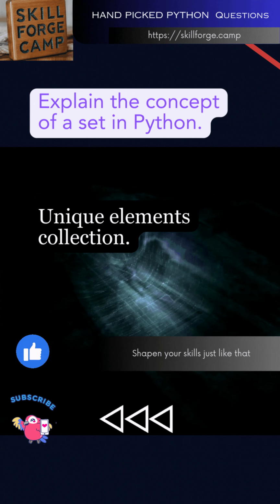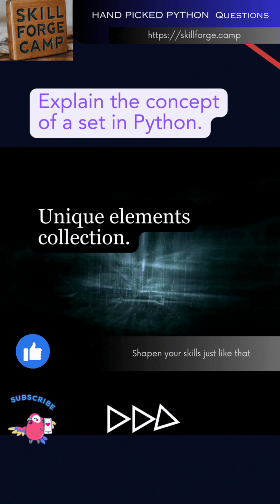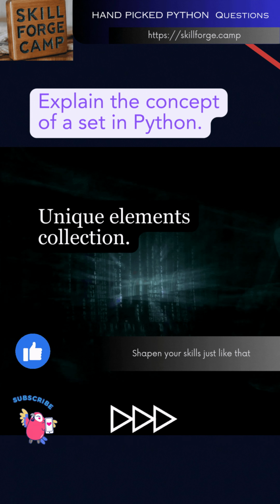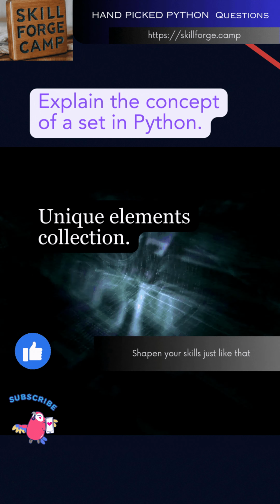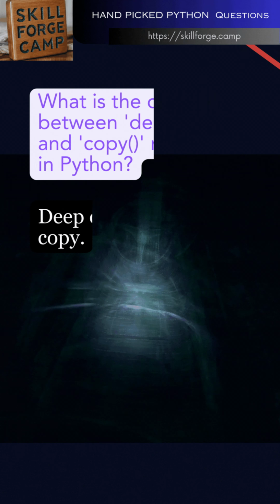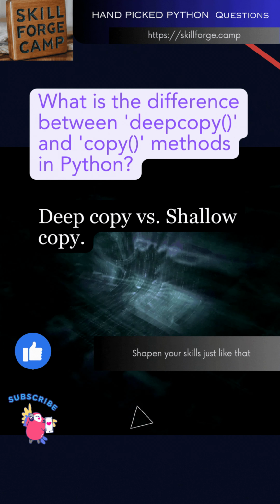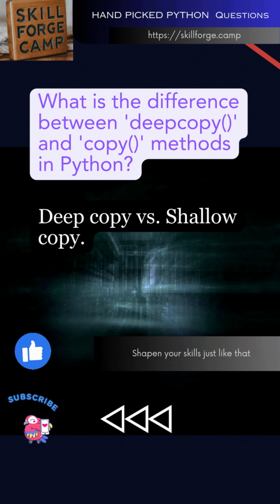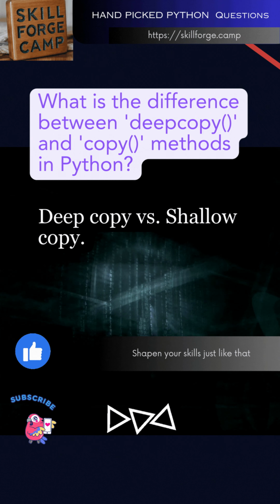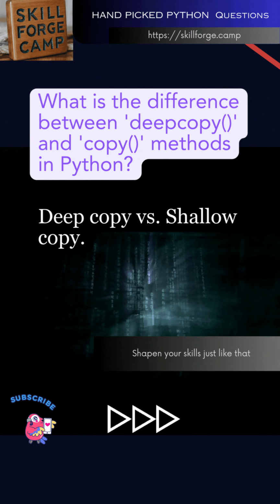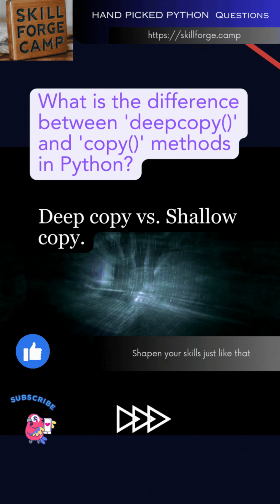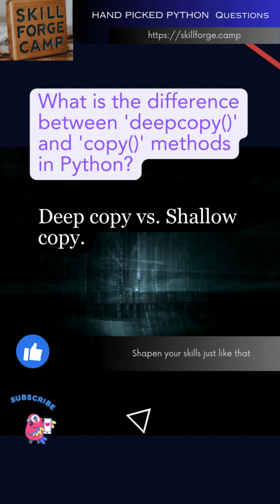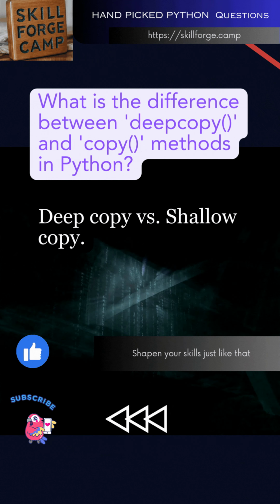Explain the concept of a set in Python. A set is an unordered collection of unique elements used for mathematical operations like union, intersection, difference, and symmetric difference. What is the difference between deep copy and copy methods in Python? Deep copy creates a deep copy of an object, including copies of nested objects, while copy creates a shallow copy, copying only the top-level object.